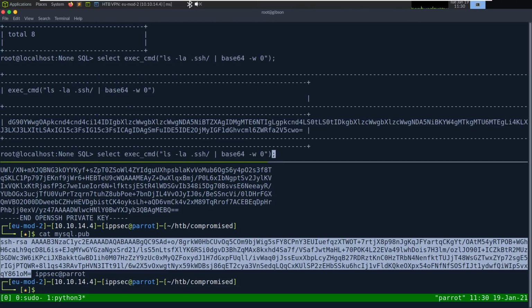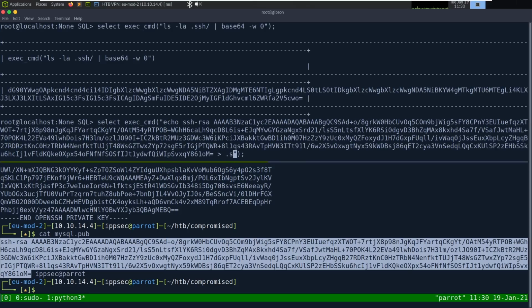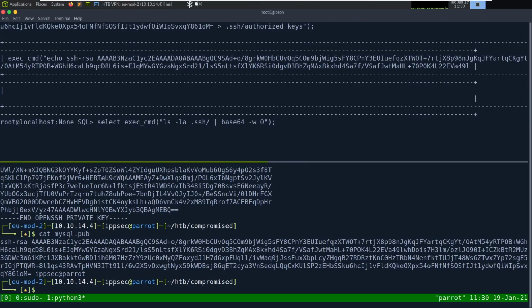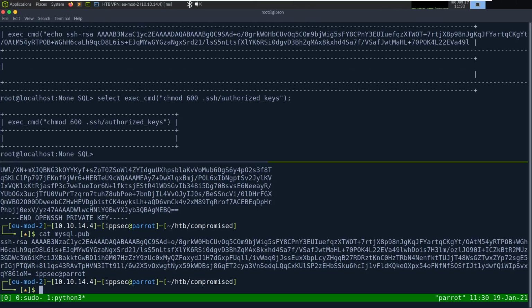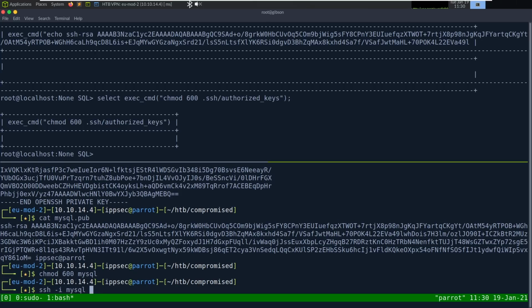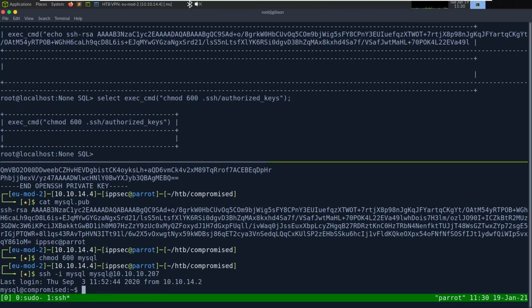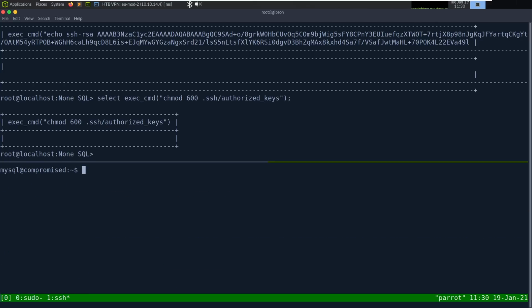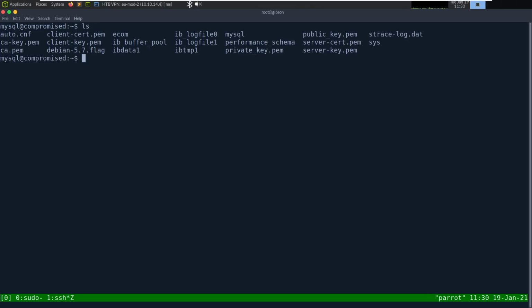go back to our shell, and we can say echo into .ssh authorized_keys, and I'm going to chmod 600 authorized_keys. Okay. chmod 600 mysql, ssh -i mysql mysql@10.10.10.207. And now we have logged on to the box as the SQL user. So we no longer have that MySQL shell, we have a full shell in this box.